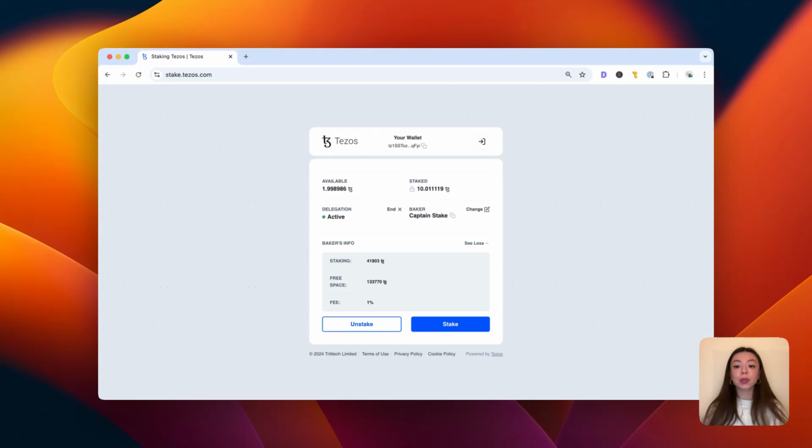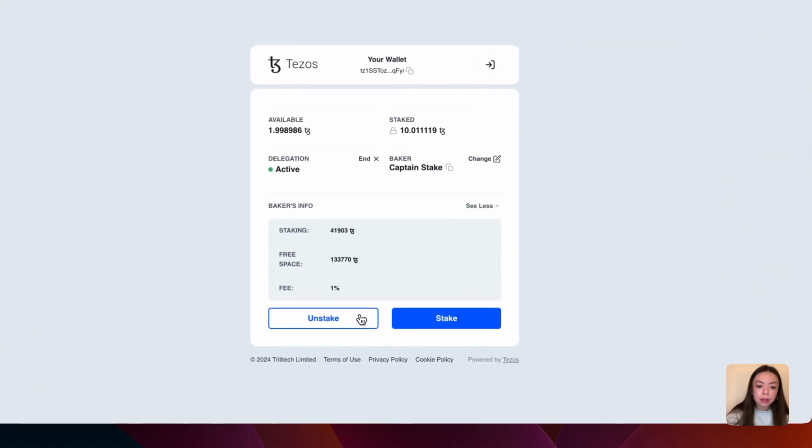In this video, we're going to show you how to unstake your Tez. Unstaking is very easy, and to do so, you want to be on the staking app and connect your wallet. Once you do, you should see a dashboard view similar to mine. And so to unstake, click on Unstake here.